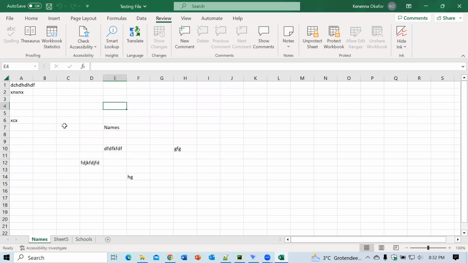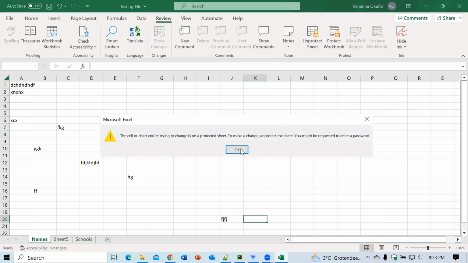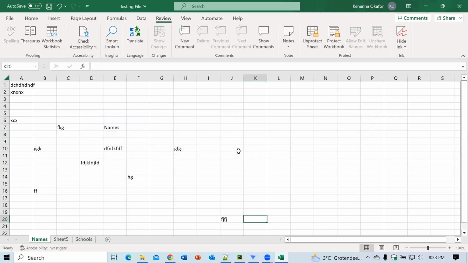So that's for Range1. Once I provide the password, all the cells in the range become editable. So I can edit all within the range. The last cell, remember, is J20. So I can edit that J20. But once I move out of that range to K20, you see that it's not possible to do anything there.